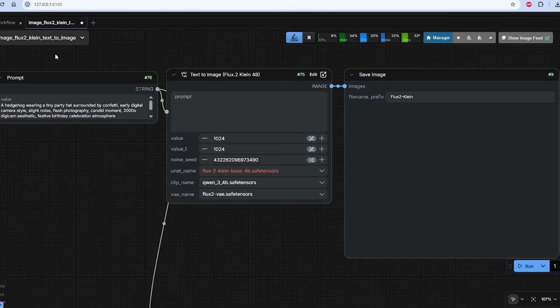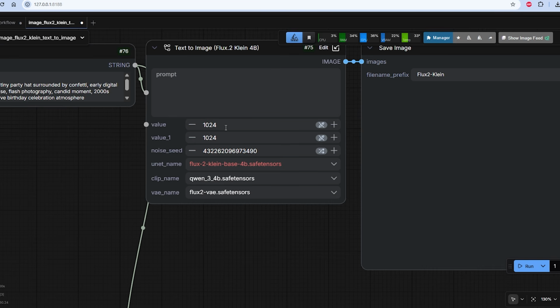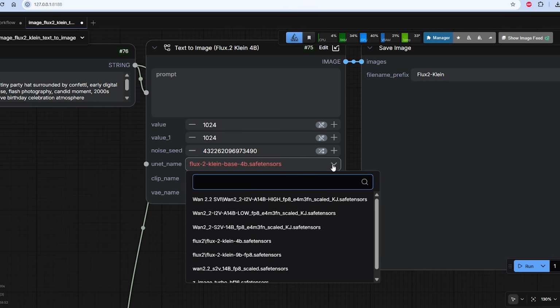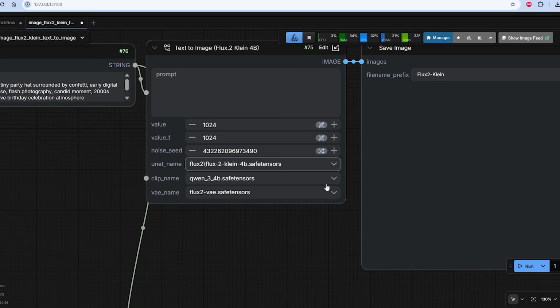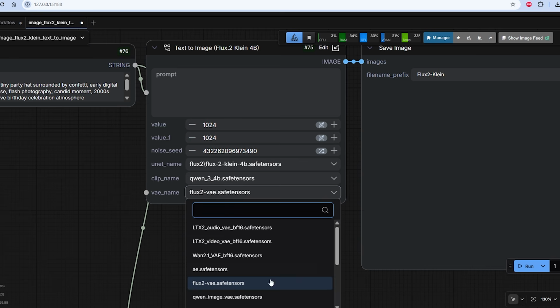And what you can do is go back to the main UI, and here you can set the resolution. Here we have the resolution set already as 1024 by 1024. You can leave the noise seed as it is. Now in the UNet name, this is where you choose the FLUX2 KLEIN model that you have downloaded. I have saved it inside my diffusion models, and I can choose FLUX2 KLEIN 4B safetensors. Just underneath it, I need to choose my text encoder, which is Qwen3 4B safetensors. And then we also need to choose the FLUX2 VAE safetensors.